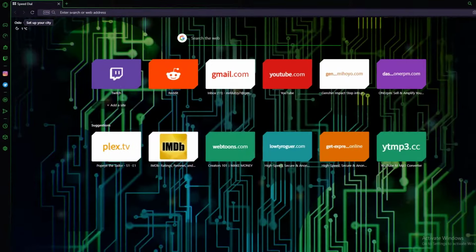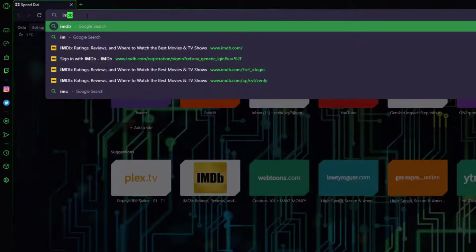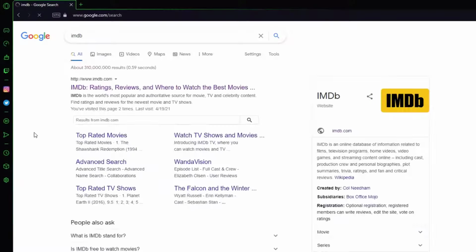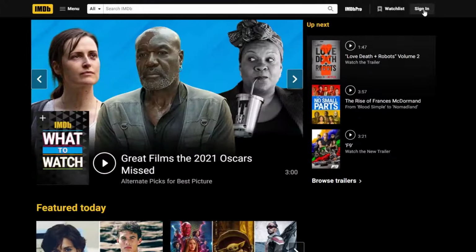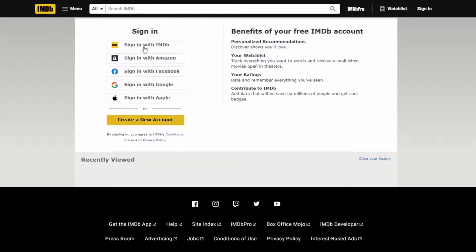So first of all, go to any browser you want and simply search for IMDb like this, and finally click on the first link which says imdb.com. Once you have done that, you want to click on the sign in button on the top right of your screen over here, and once you have clicked on that, you can sign in with your IMDb account right over here.